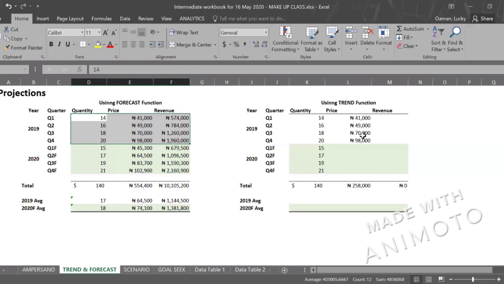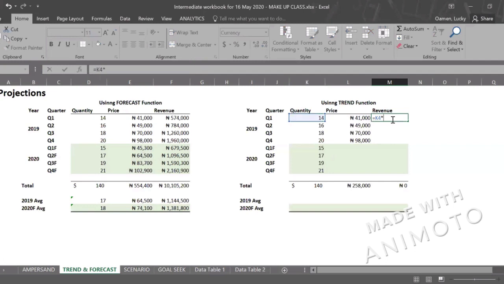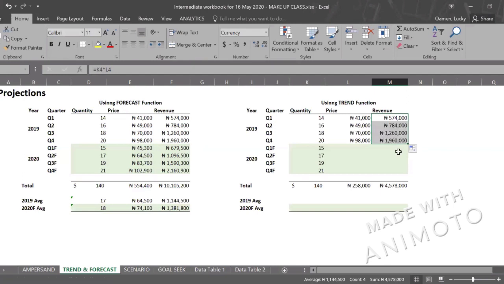So also using the trend is the same thing, but in a different approach to forecasting what our price and revenue will be for 2020. Like we did for using the forecast function, we can also calculate our revenue, which is quantity times price. We'll drag down for the year past, drag it down. Then we also do the same for the forecasted period times price, and we drag it down.